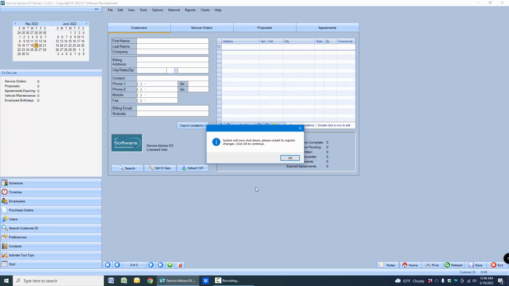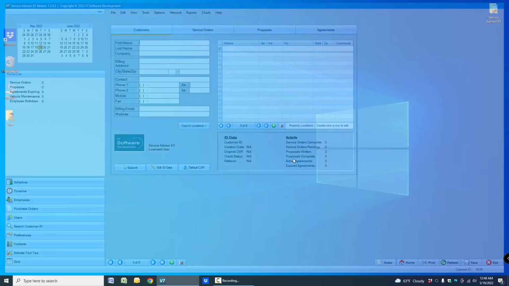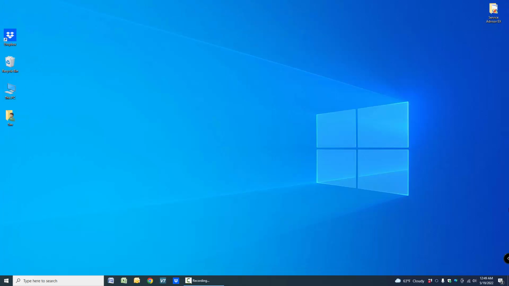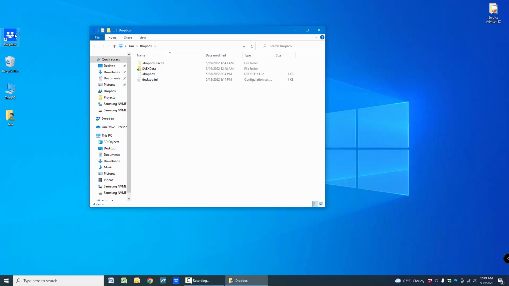You get a message saying the system needs to shut down. Click OK. And now our database has been moved. To verify that, let's open up our Dropbox. And when we open it, we can see the SAEX data folder is present. We'll close this Dropbox window, and we are ready to set up our client computers.